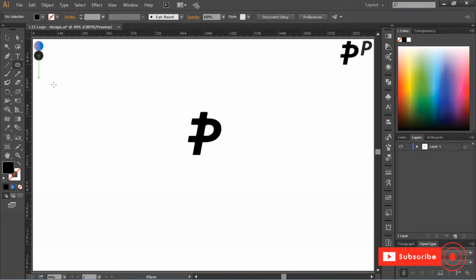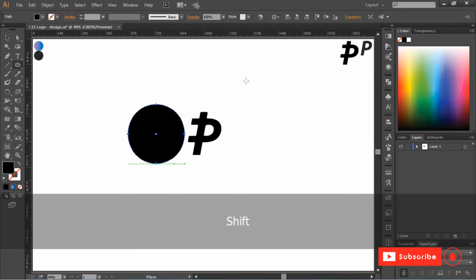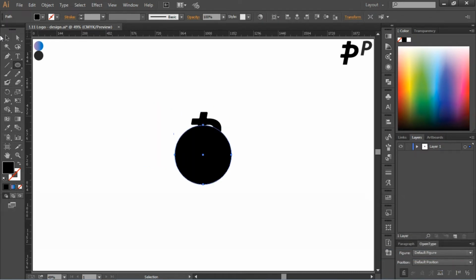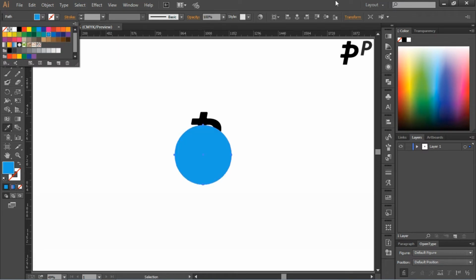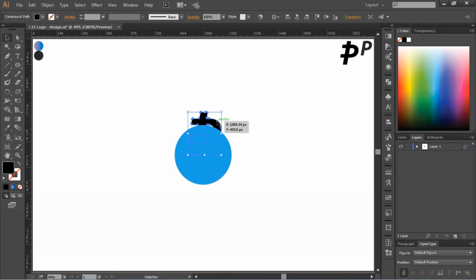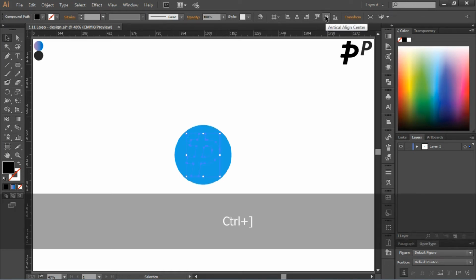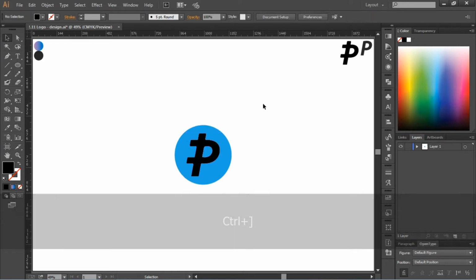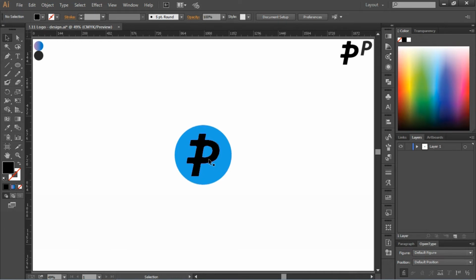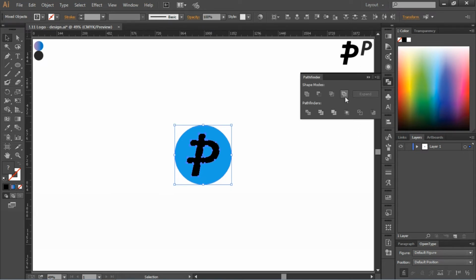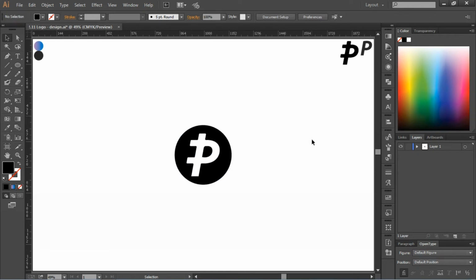After smoothing, go to the Ellipse tool and create a circle. Make this circle center aligned. Now go to the Pathfinder tool and exclude it. You will get something like this.